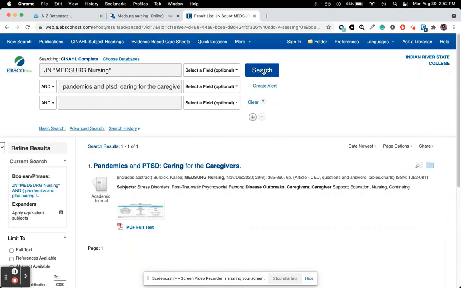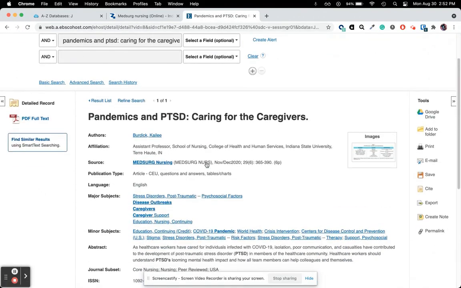The one and only search result I got is the one I was looking for, so this was successful. Now I can click on the article title and I can read the full text of the article.